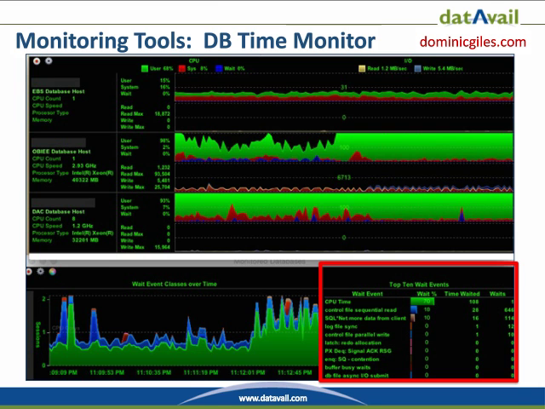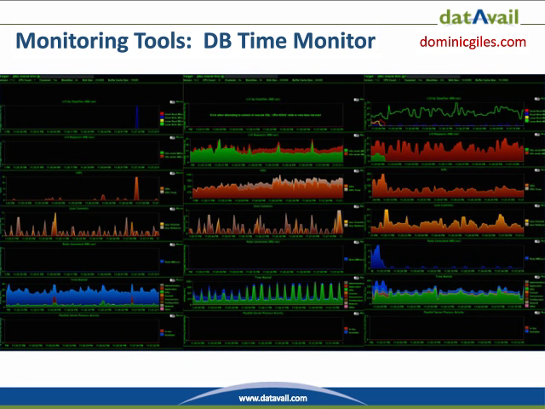Here's another one that I use that shows some of the top 10 wait events. All of this is customizable, and it's free. You can go to dominicgiles.com and download his tools. Now, he's got another one called DBTimeMonitor that allows you to add your own queries. So what I've got here is a screenshot of three of these side by side.